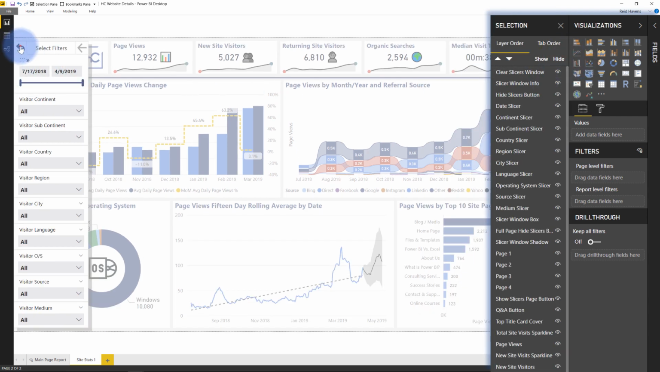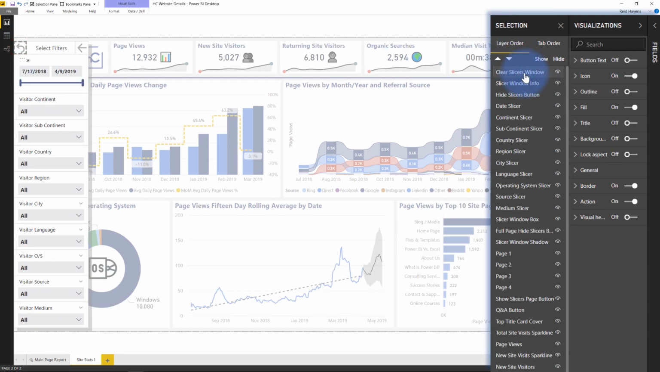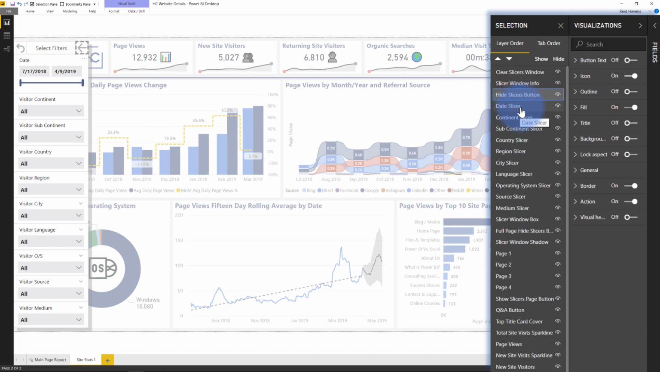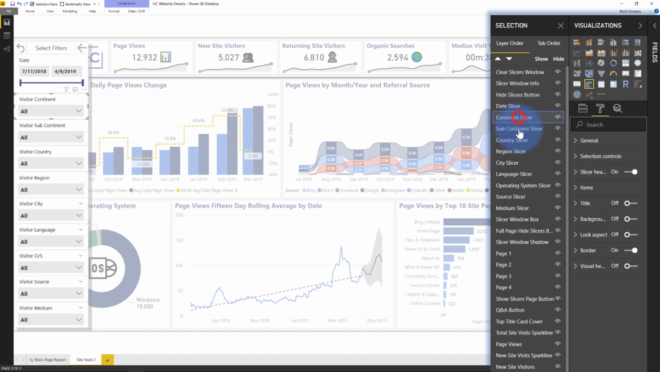There we go. And you can see if I click on any one of these, you can see over here in the selection pane, there's my clear slicers window button. There's the little slicers window info text that I have there that just says select filters. So I basically created this little pane over here just with a series of elements. My hide slicers button is the same thing. And then I have a series of slicers all the way down here.